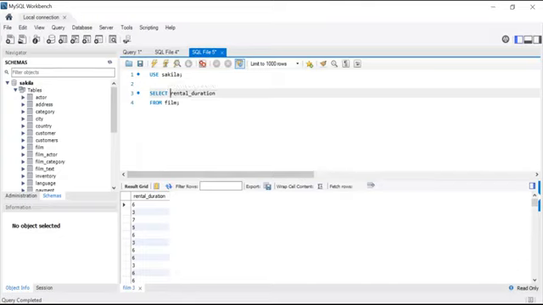We can select only the rental duration, same thing, and the distinct. The select distinct is used to remove duplicates, so it will select only the different values that exist in the column. For example, if we select distinct rental duration, here we have only the different values, so we don't have duplicates. So select distinct is used to remove duplicates in a given column.